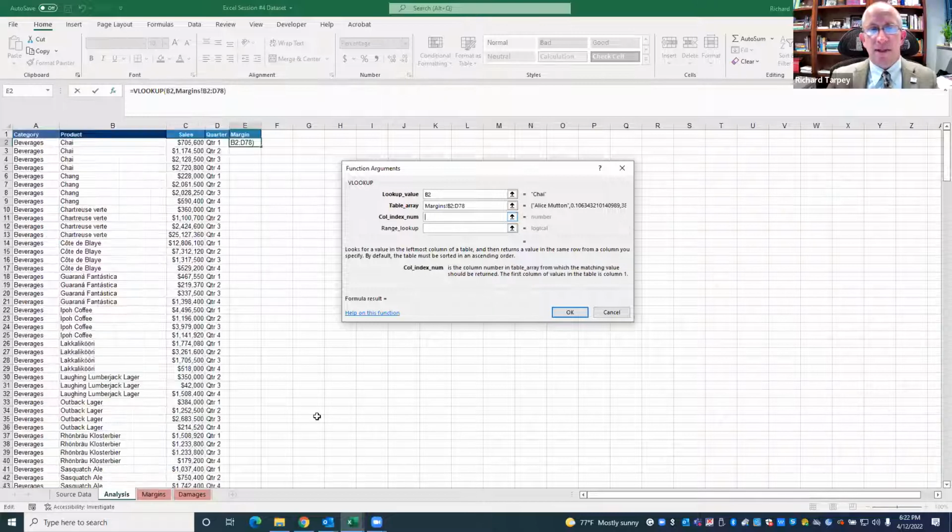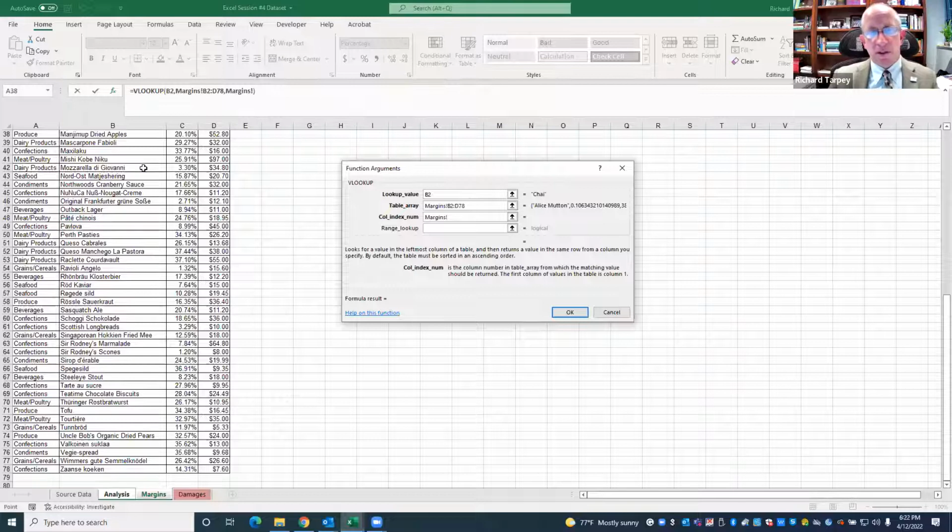The column index is asking you of this array that you've just described in this particular box, what column do you want to return? This would be column one, this would be column two, this would be column three. In our case, we want to return the margin, which is column two. I'll put a two there.